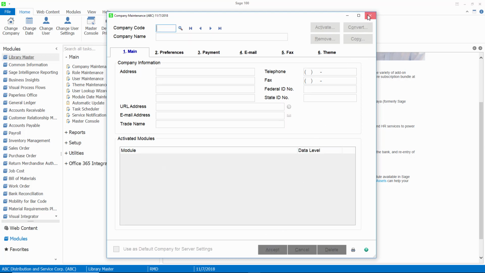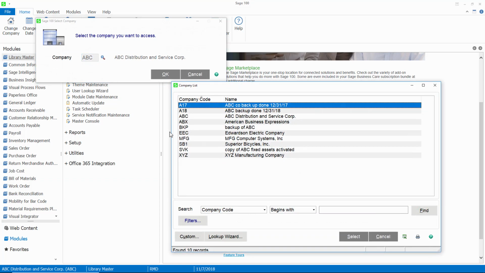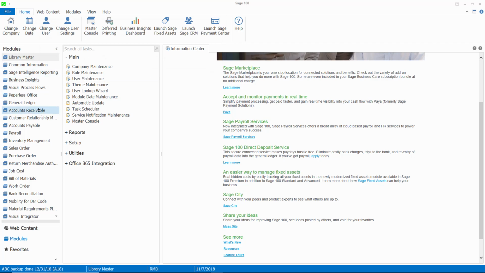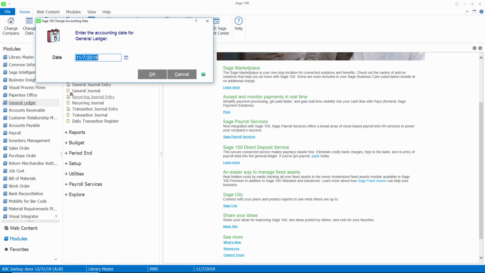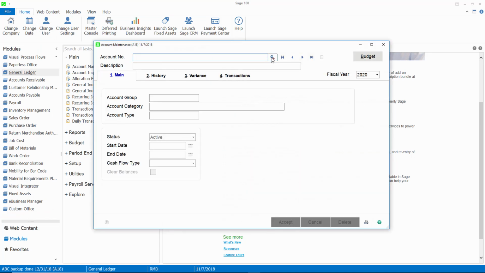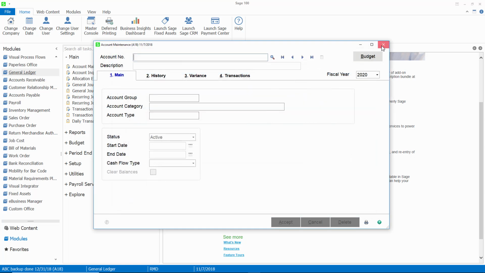And just to show you, if I change companies and let's go to general ledger just for example, and I look at account maintenance, I will see all of the accounts that I have in that company. So I do have a backup.